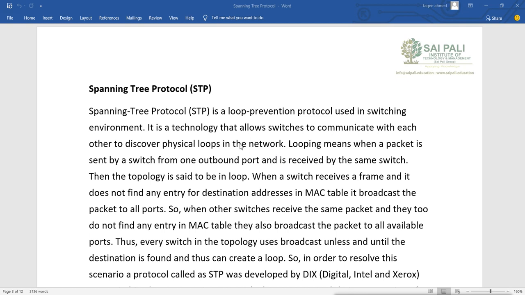They do it by communicating with each other. All the switches on the network communicate with each other to check whether any physical loops are there or not. And looping means what? When a packet is sent by a switch from one outbound port and is received by the same switch, basically you send a packet from one port of the switch and receive the same packet from the other port of the switch. That means there is a loop here.